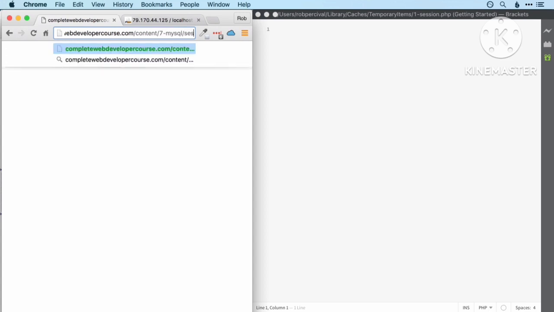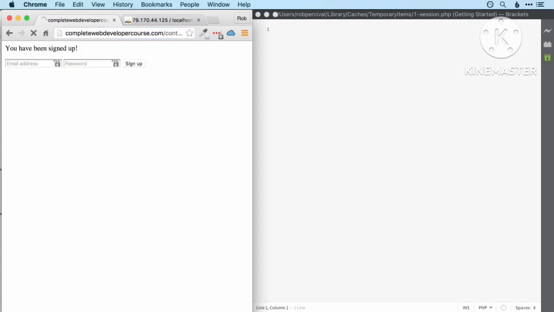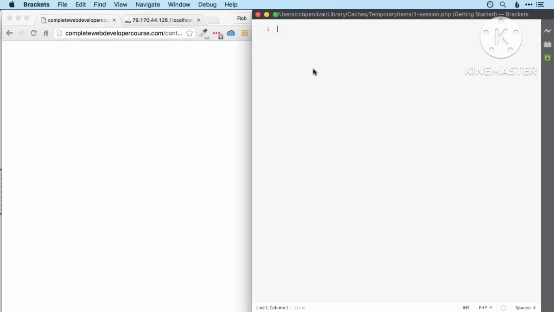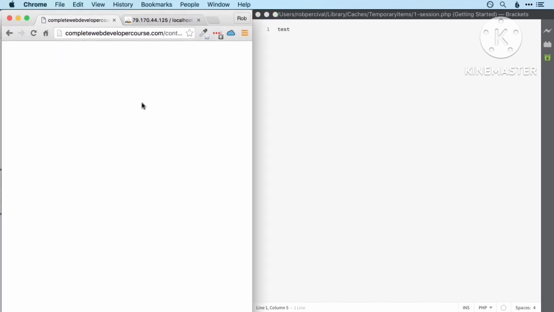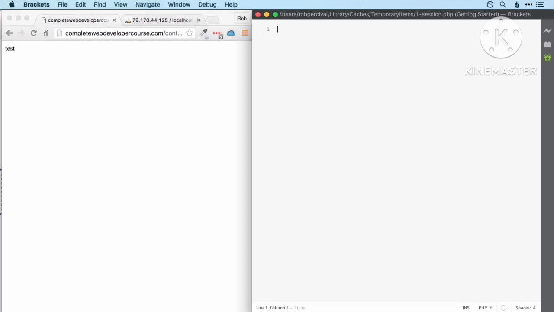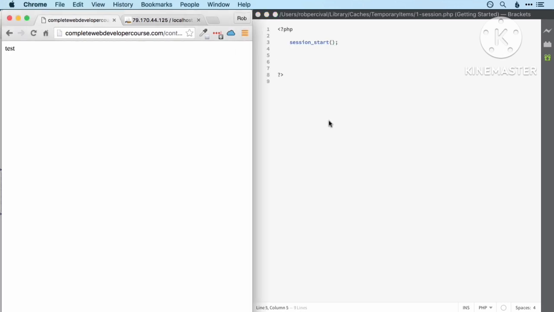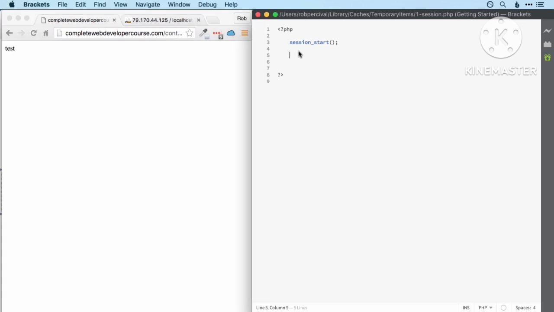And then we'll just change the URL here to session.php. And I'll do a quick test to make sure everything's connected up. There we go. Great. So to use session variables, we first have to start our session. And we do that using session_start. Simple enough.